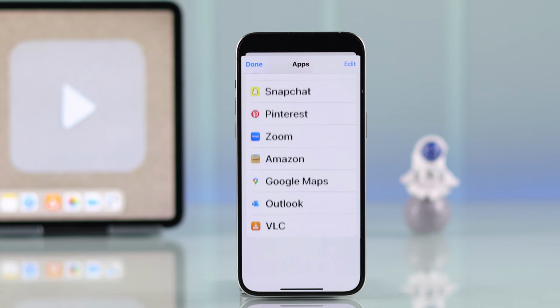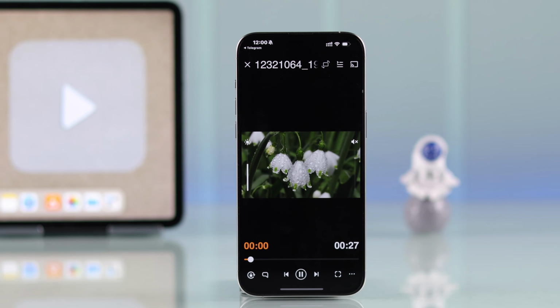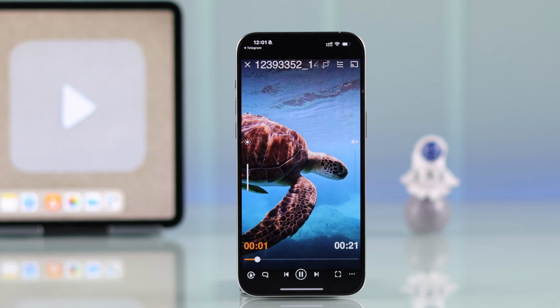You can follow the same process whenever iPhone refuses to play any of your Telegram videos. And that's it, problem solved.